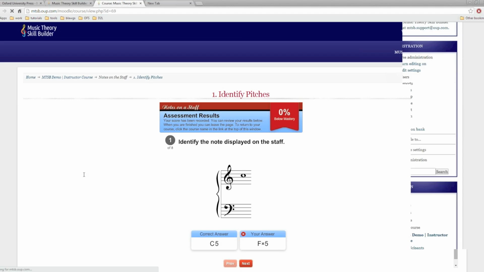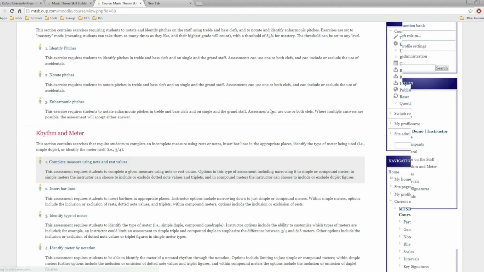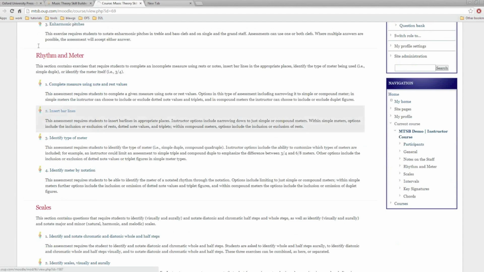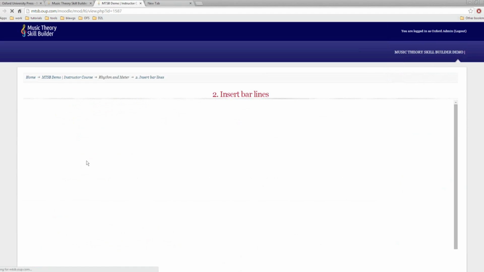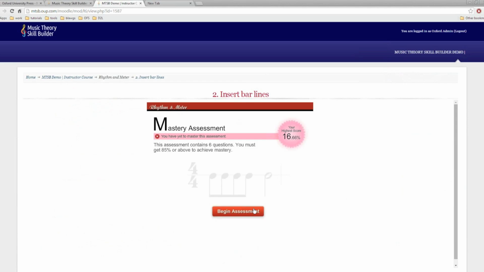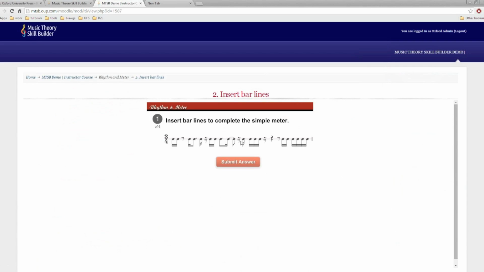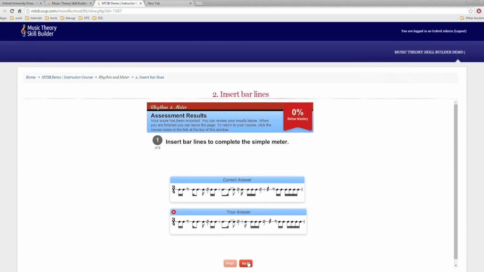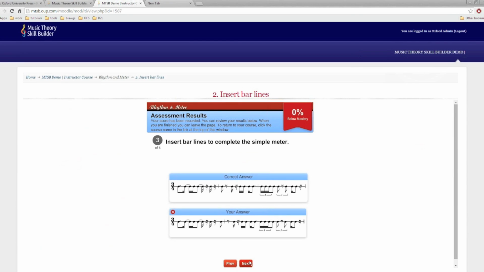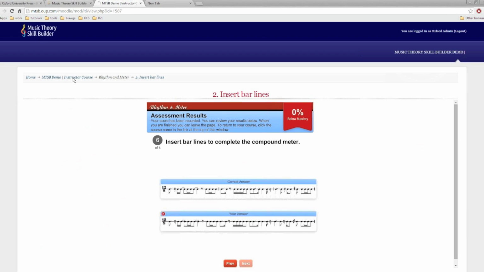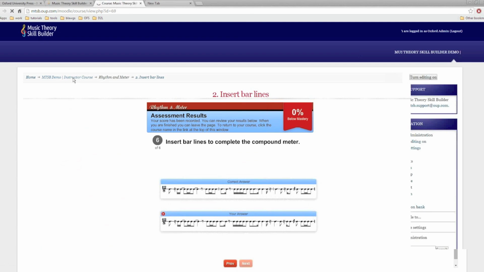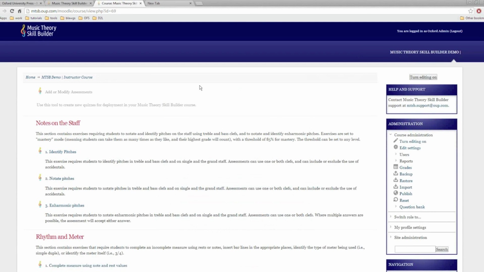I'm going to launch into another one of these just to show you a different module. In this set of questions, we're going to be inserting bar lines where they go in a measure. This is in our rhythm and meter module. So again, to give you an idea, they're not all just multiple select. In some, you insert bar lines. In others, you put rests where they go. Here you can see where I should have put the bar lines as well as where I did. So we really have a robust set of questions that get at these different fundamentals in a number of engaging ways.